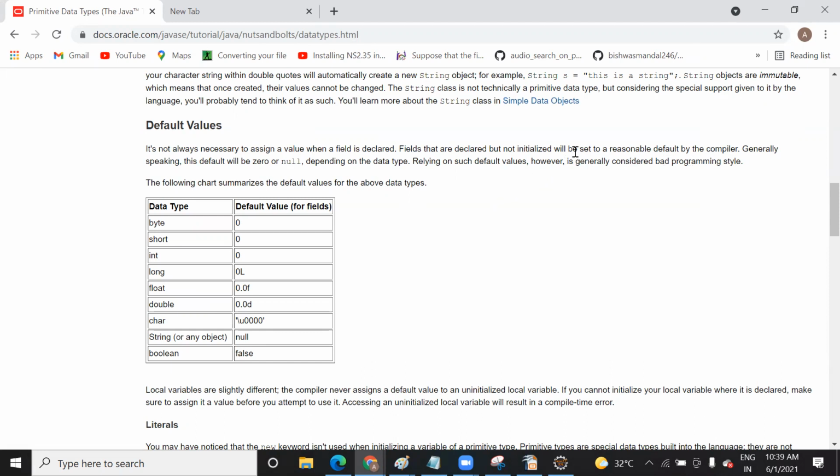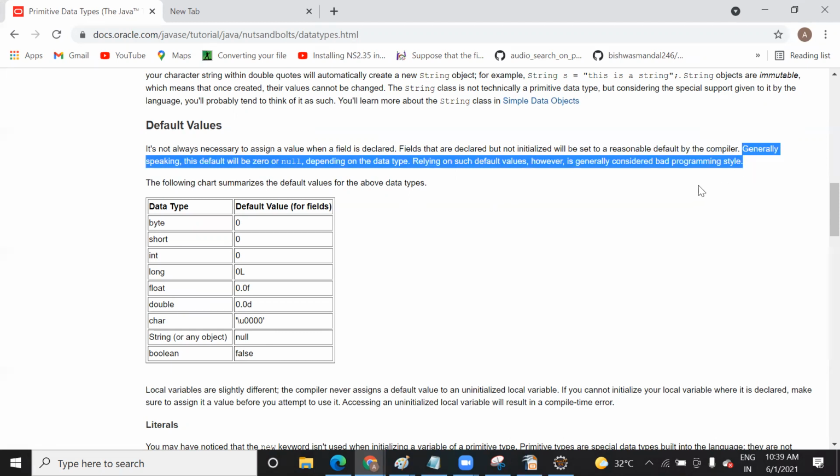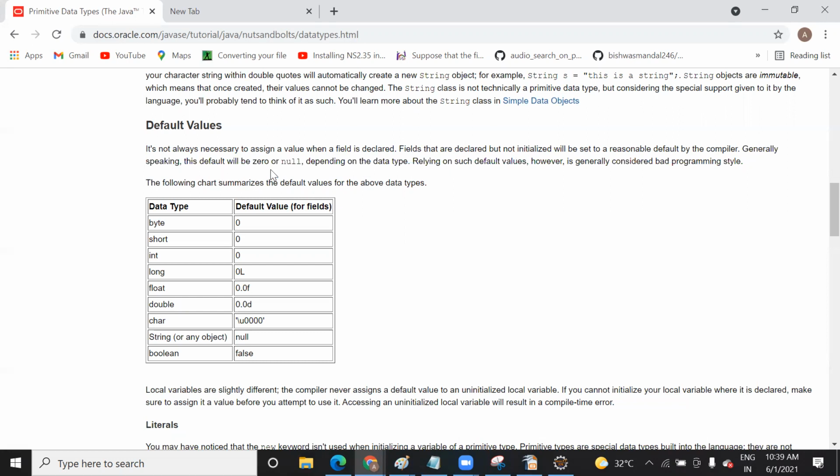As it is written, it will be set reasonably by the compiler. So I think for the compiler which I have installed, this default value would be 0 or null depending on the data type. I think because of that compiler it is not initializing. It depends on the compiler. Local variables are slightly different. Compiler never assigns a default value to an uninitialized local variable. If you cannot initialize your local variable where it is declared, make sure to assign it a value before you attempt to use it. Accessing an uninitialized local variable will result in a compile time error.